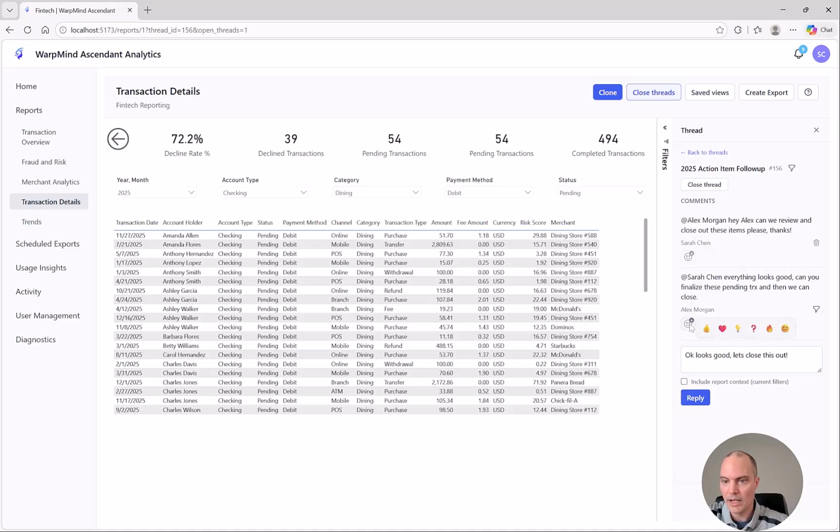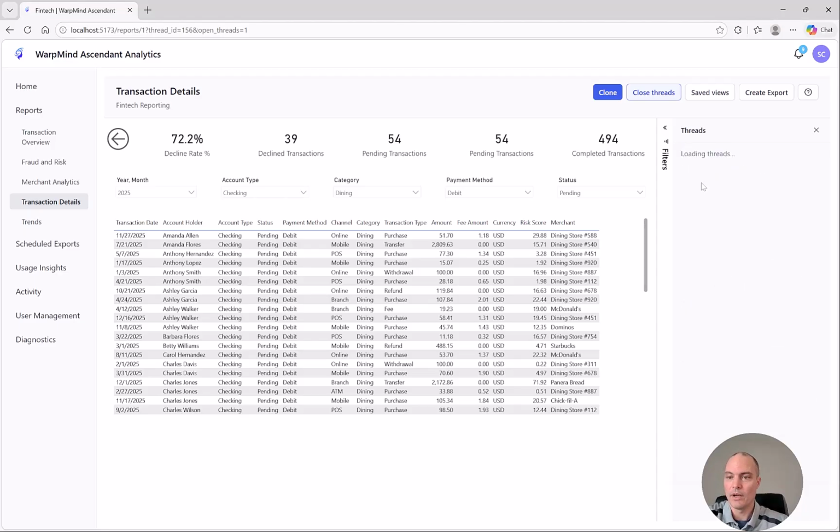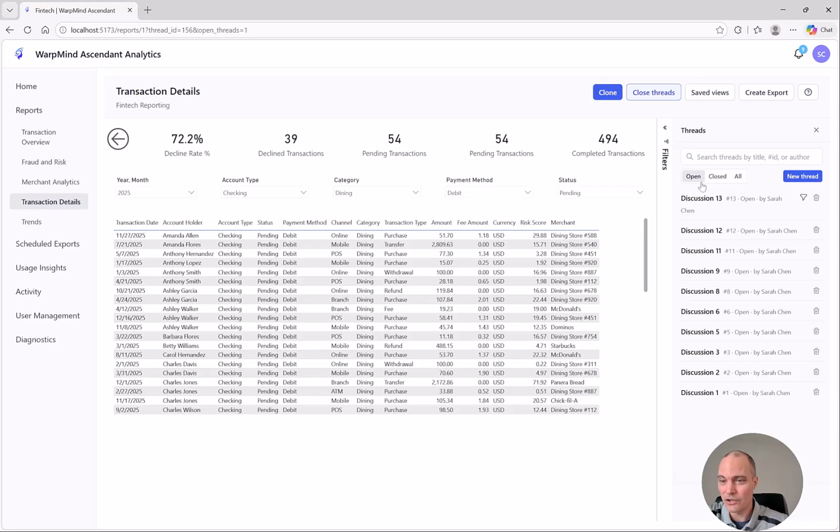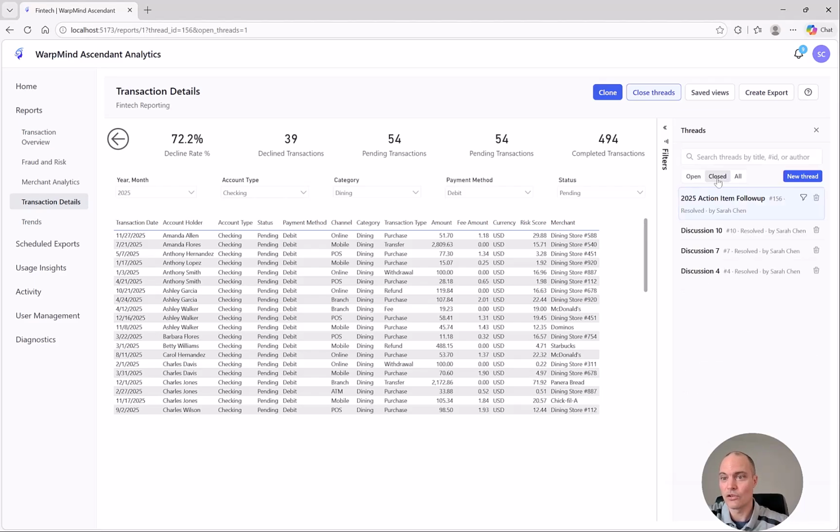And let's reply back to Alex. We'll give him the thumbs up that, hey, we got it. We closed it out. We're good to go. We'll reply back that we're good. And the last action that we're going to take, we'll just go ahead and close this thread. And so now if we go back to our thread view, we can see these are the open discussions that are happening. And we can see that this is our recently closed action item right here.